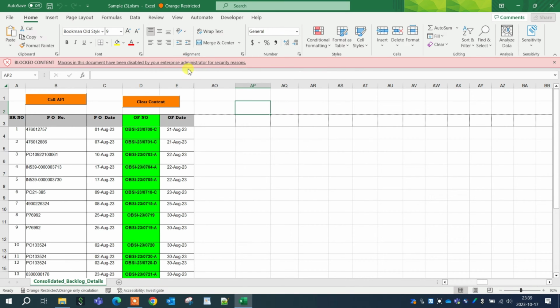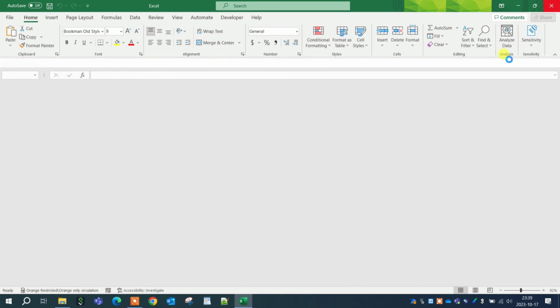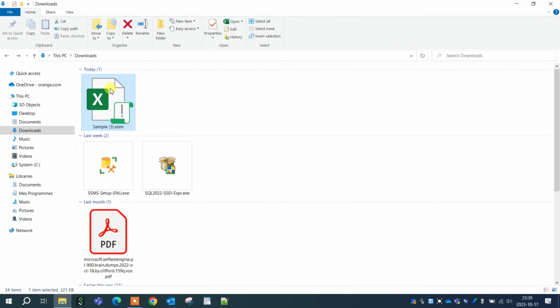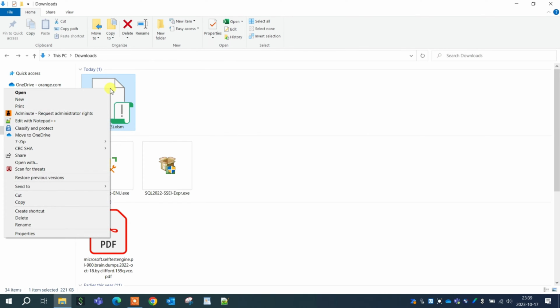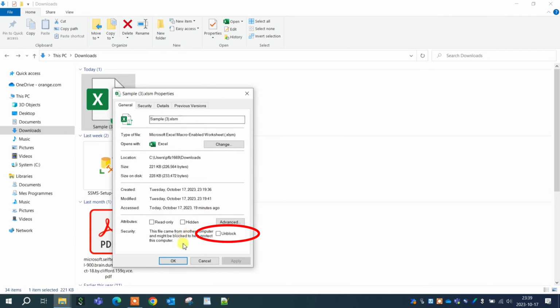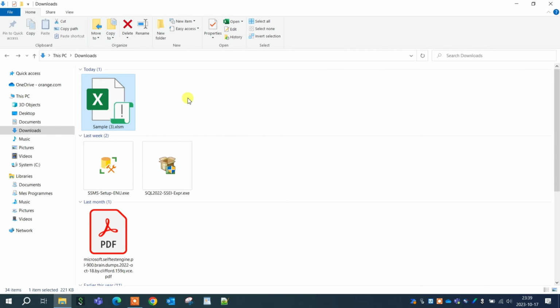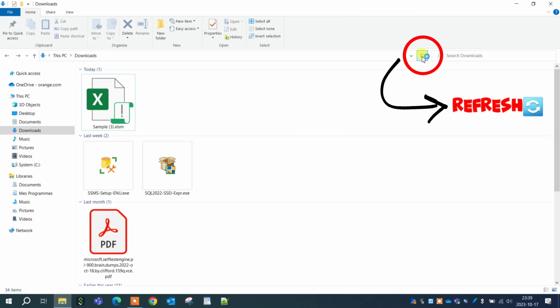If you get this pop-up, you just need to open the particular file properties, right-click, properties, select the check mark unblock, click apply, OK. Just refresh before opening the file.